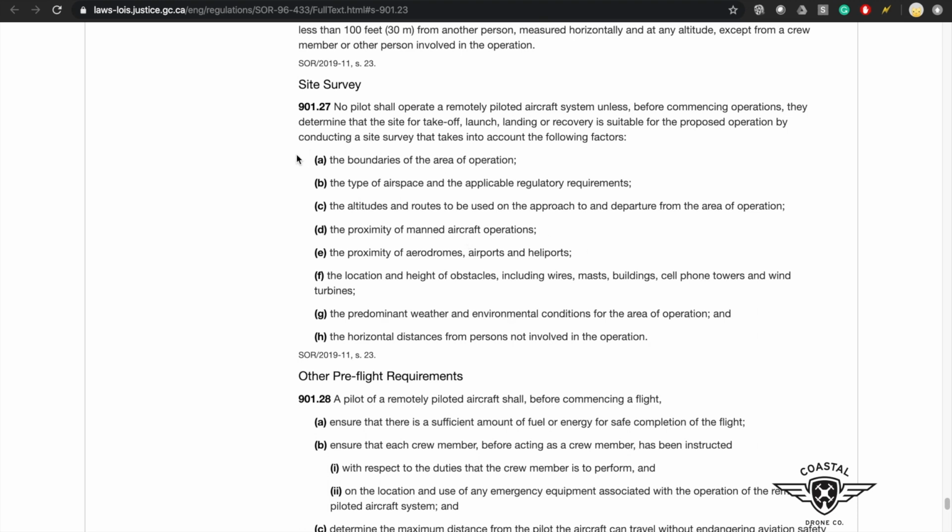The site survey has a set of requirements, and this is essentially a pre-flight site check. I have a whole video on site surveys on our YouTube channel, probably worth a watch. It points to a lot of resources where you can get this information. Essentially, a lot of these items can be done in advance of your flight to scope out the area that you're planning on flying in to make sure that it's going to be safe to operate in.